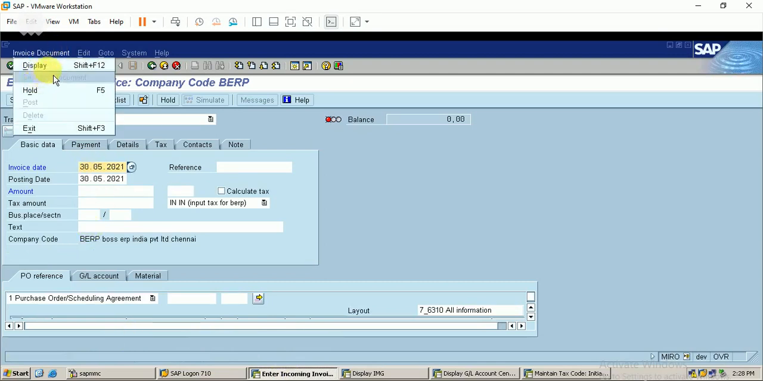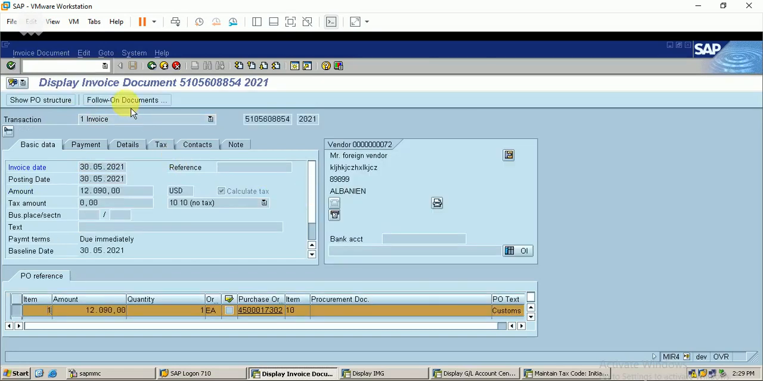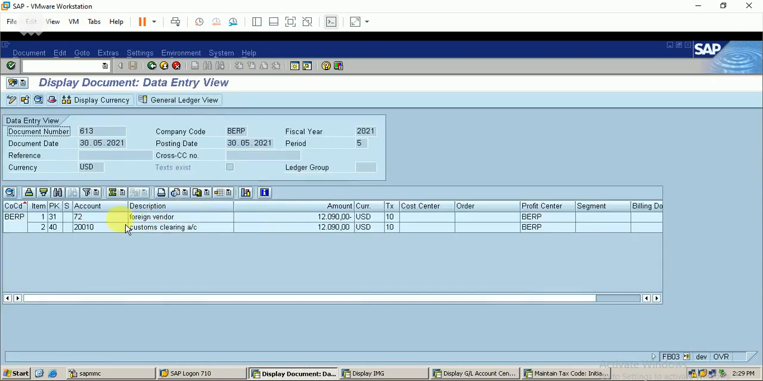Let me display it. So the accounting entry behind this invoice. Click on follow on documents. So here the foreign vendor is credited and the customs clearing account is debited. So by this way we have cleared the customs clearing. So the customs invoice has been posted, and now we can proceed with the goods receipt.